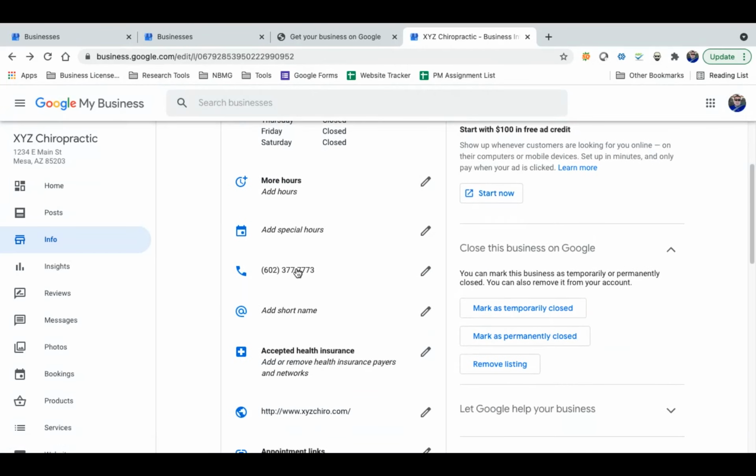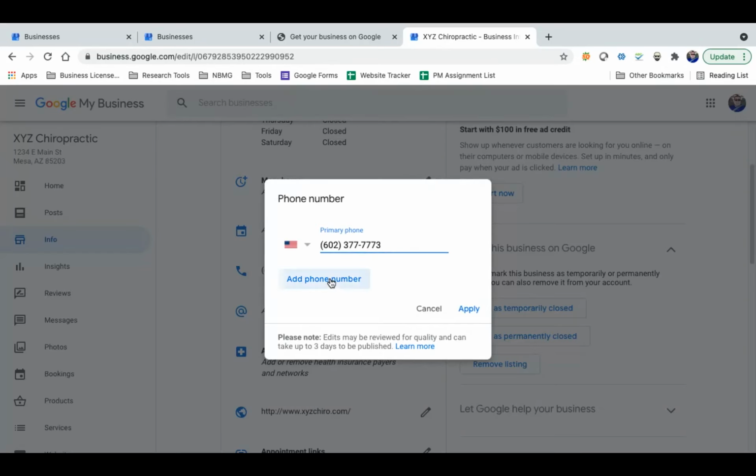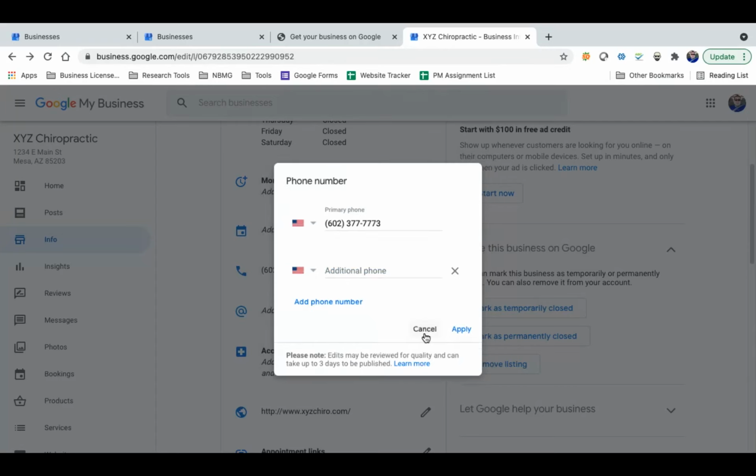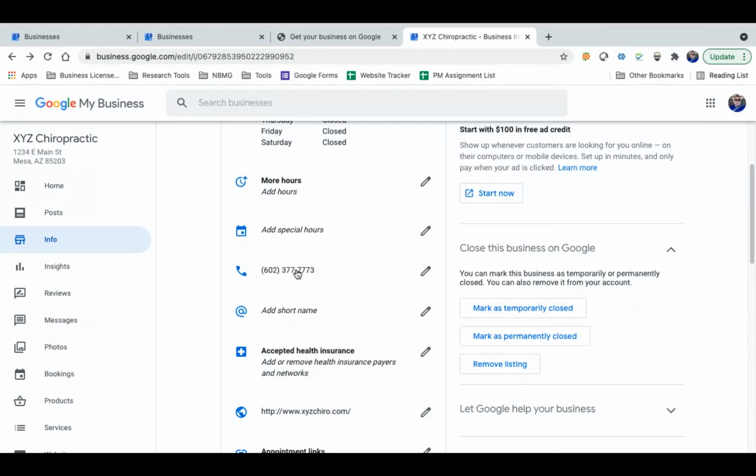Add a short name is coming up next. Again, you have a phone number here. I don't think I need to go through that, but you can also add a secondary phone number. This is not for another location. This would be, let's just say, an appointment line. You can add additional phone numbers, although one is usually recommended.